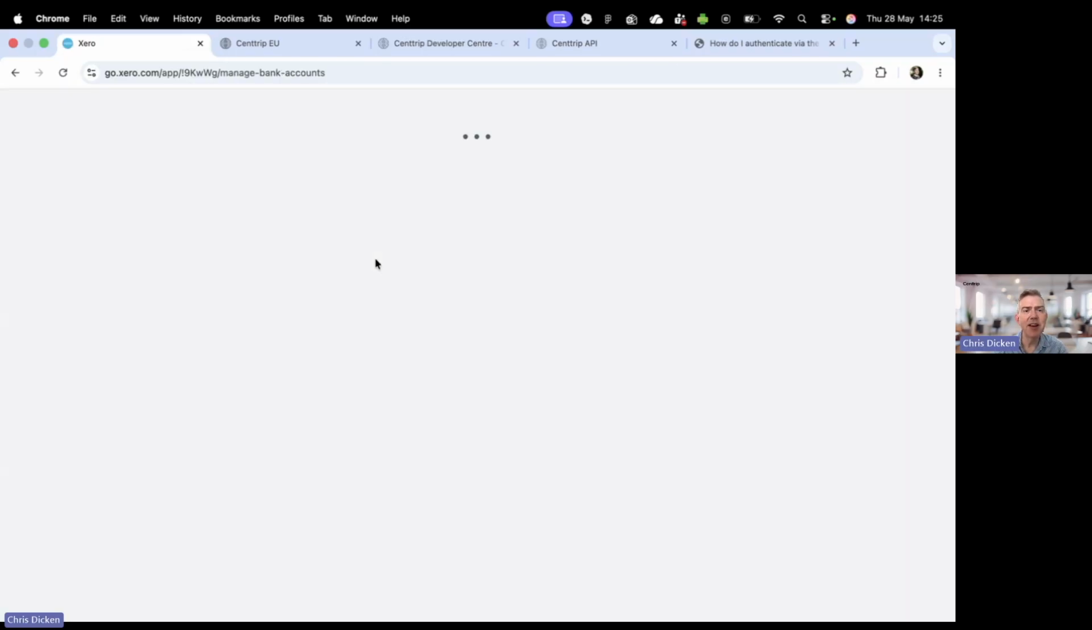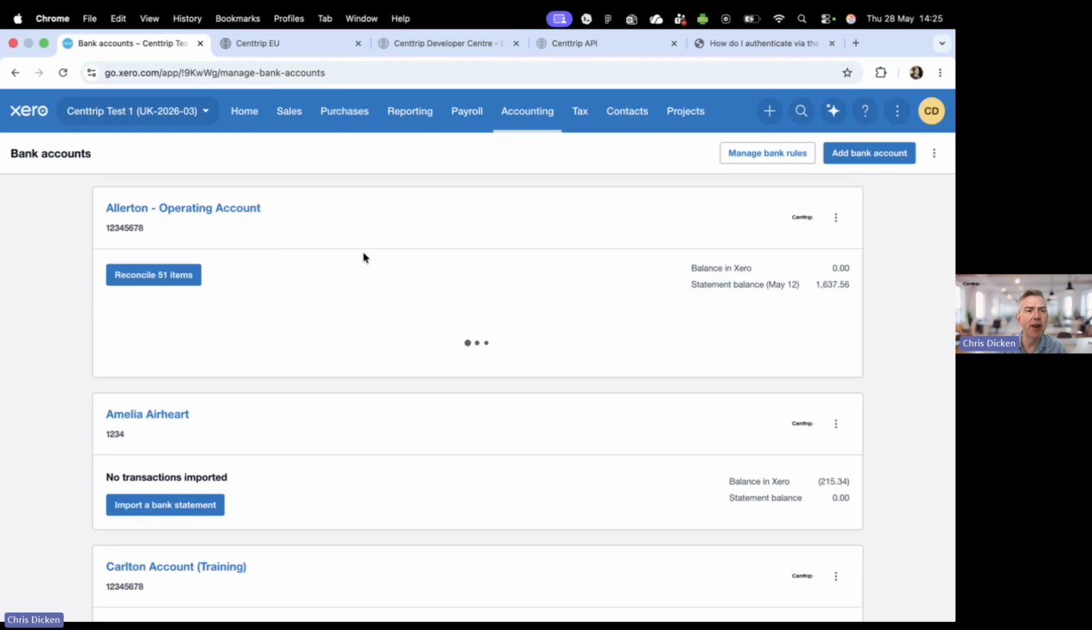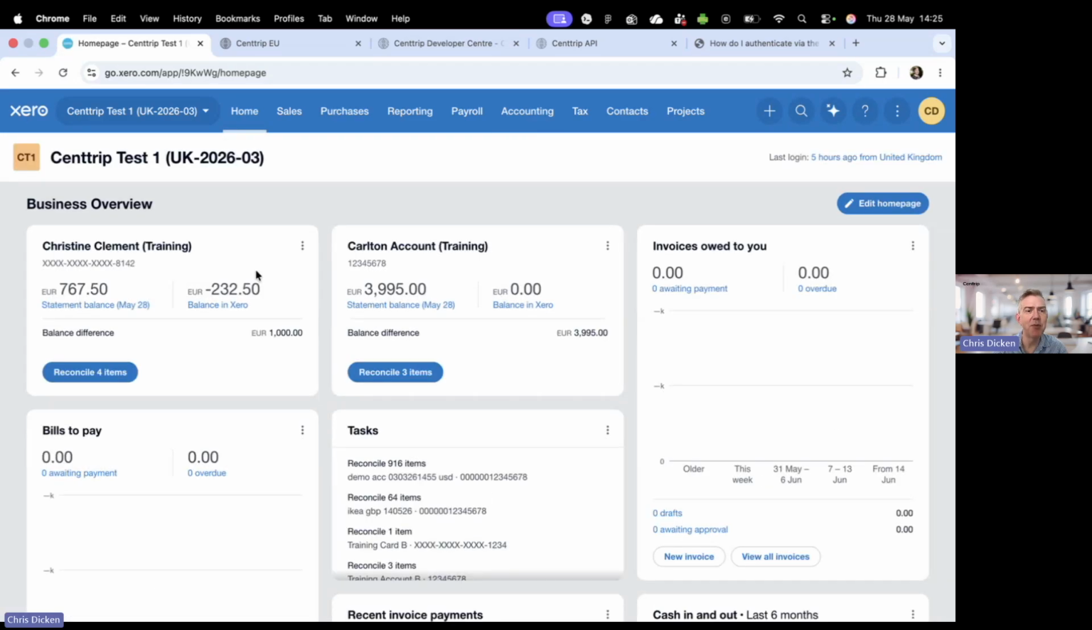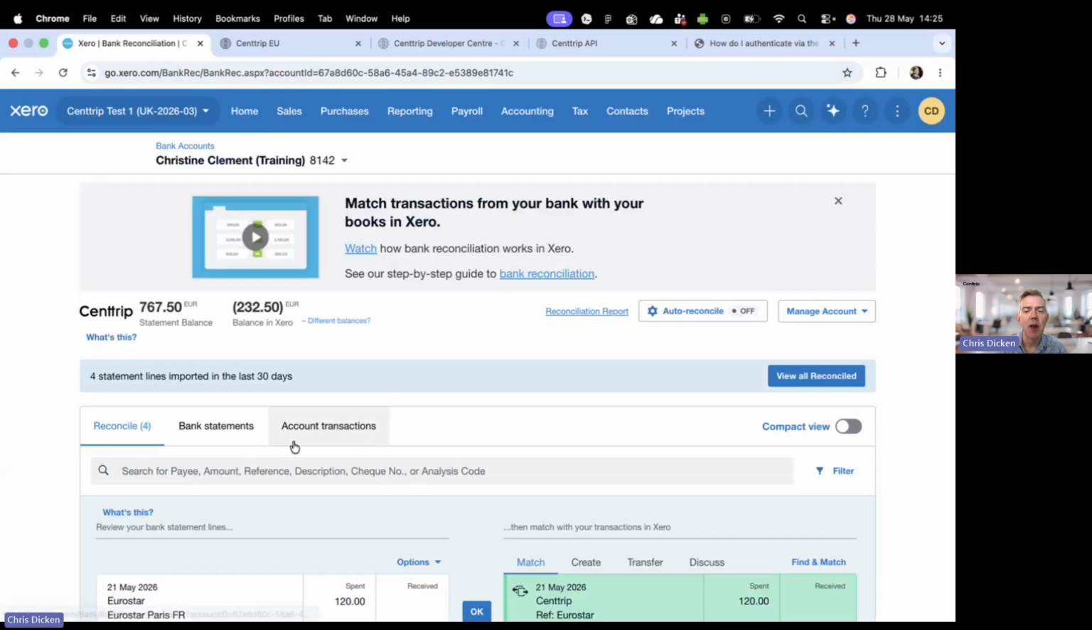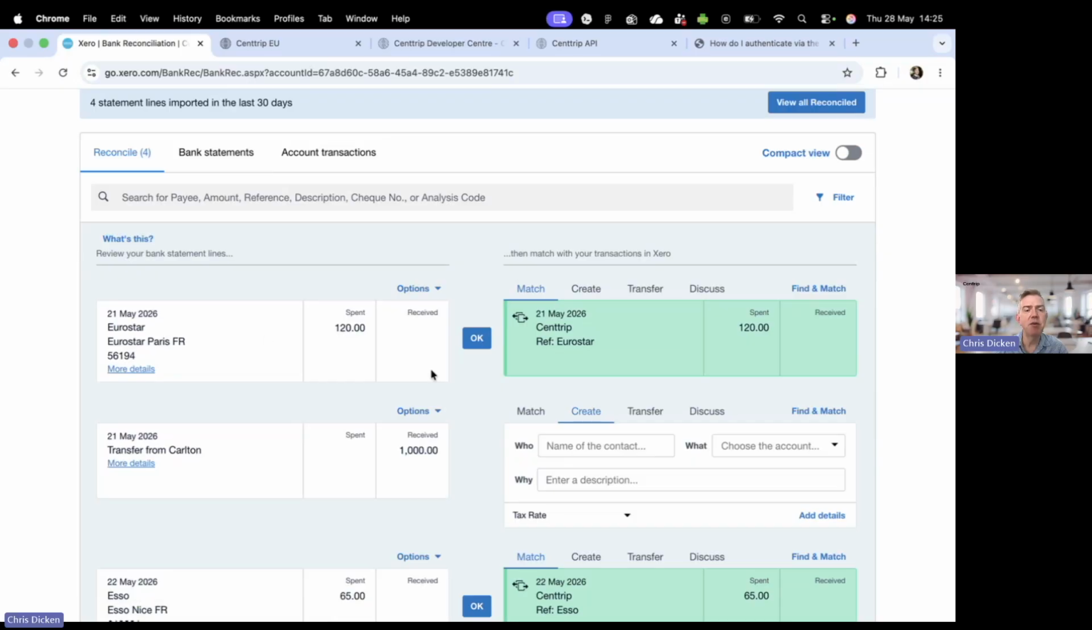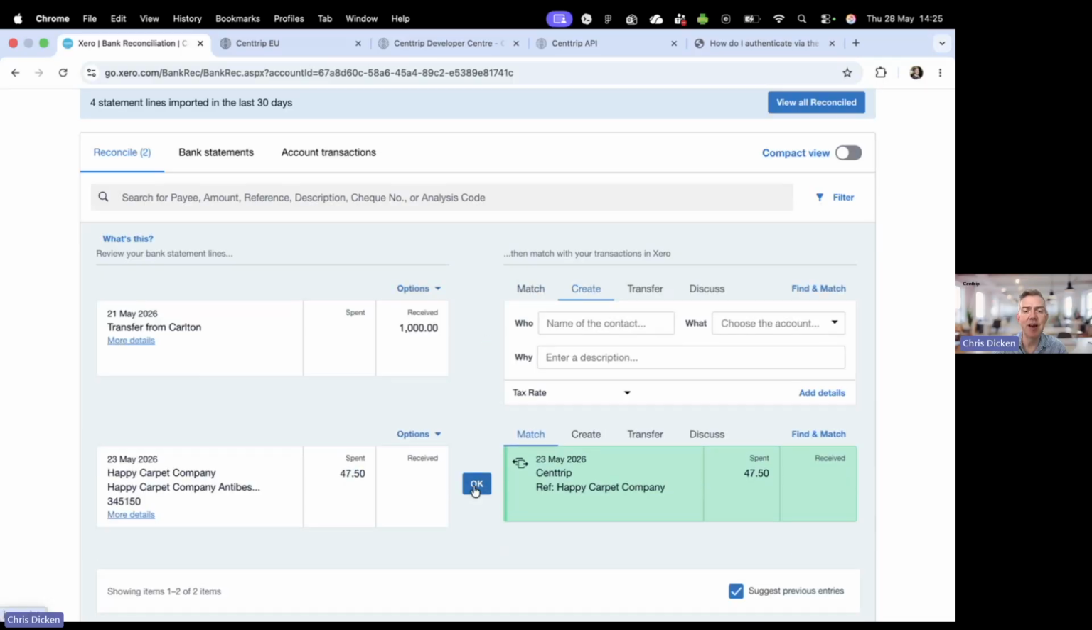And then as an accountant, what you can do is, because I keep clicking the wrong thing, I'm not a proper full-time Xero user. There we are. We can go to our reconciliation tab. And we've got the statement transactions. Here we've got the actual expenses, and I can go ahead and, if those all look good, I can go ahead and reconcile those as well.